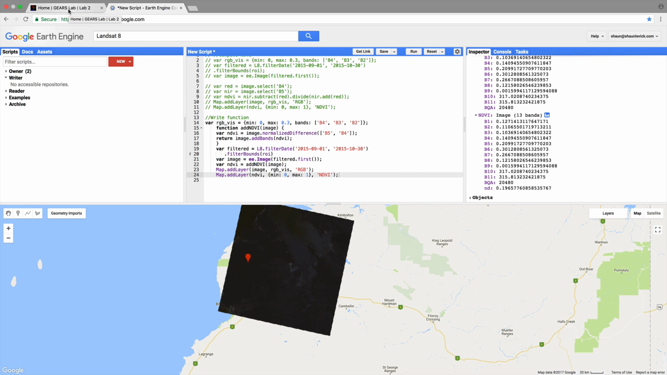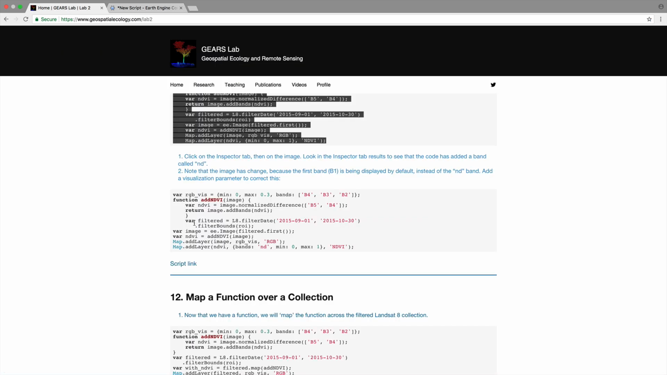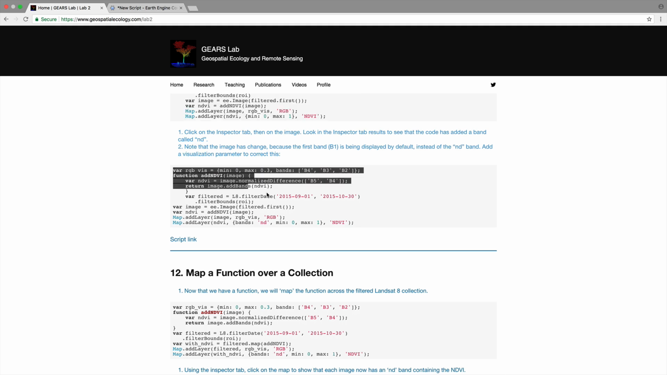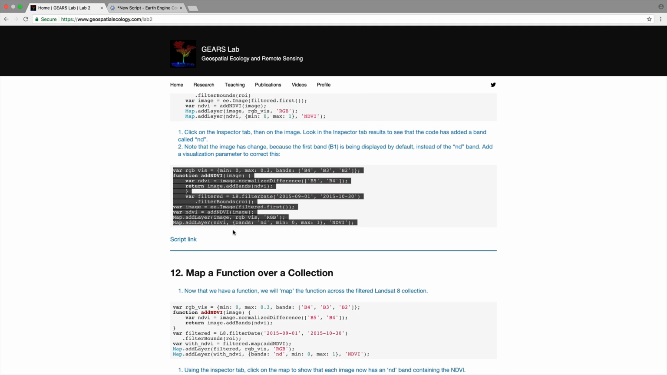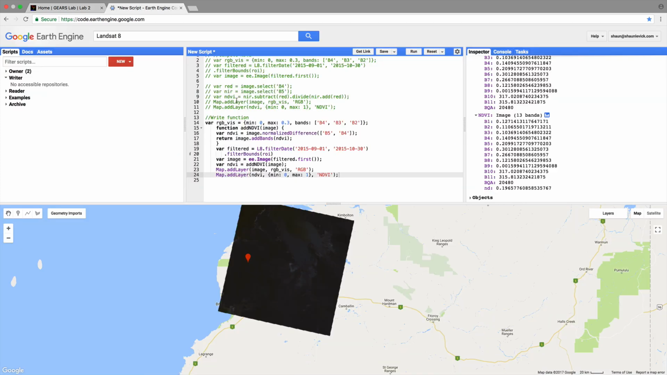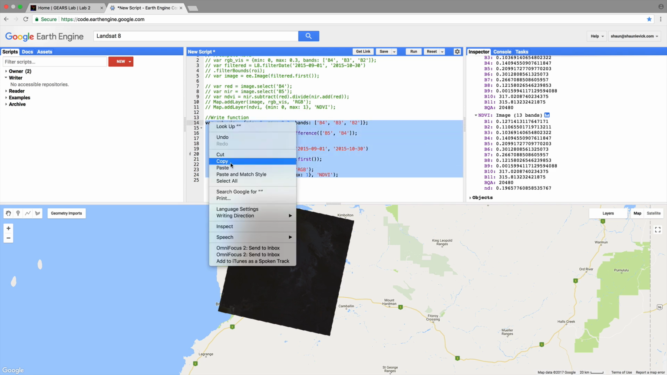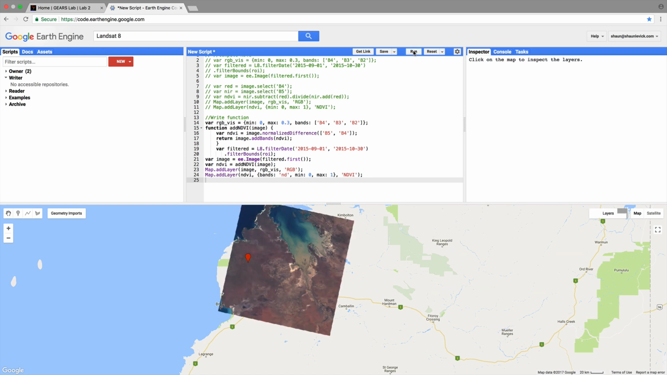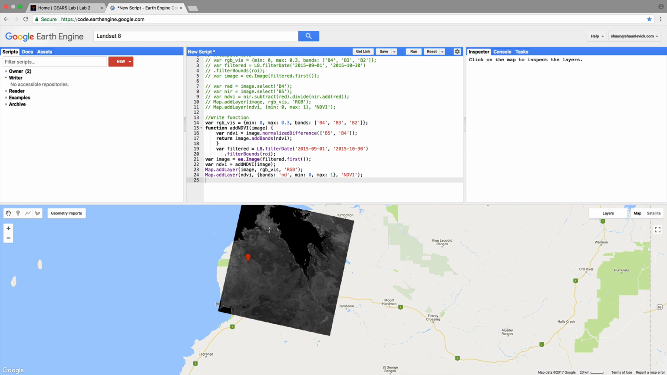However, the default visualization hasn't picked up on that yet. Band 1 is being displayed by default instead of the ND band. We'll add a visualization parameter to correct this. You'll see how to do this now. We're going to specify that band ND must be used. So we'll copy that and paste it over here and run that again. And now we have a much better looking NDVI image.